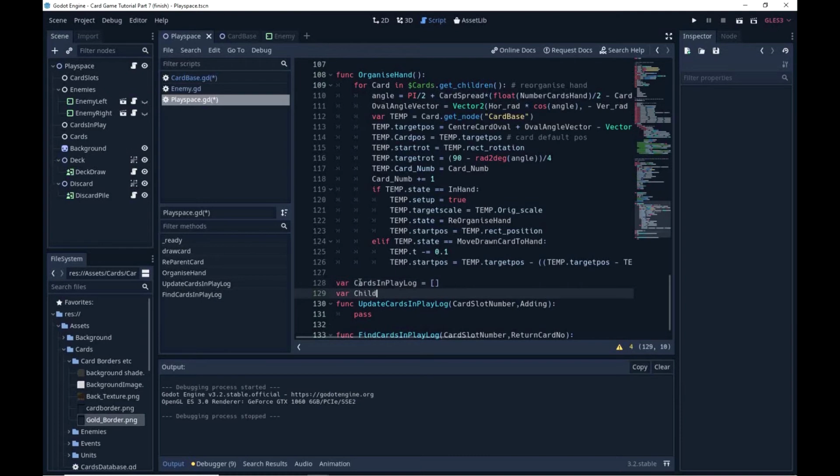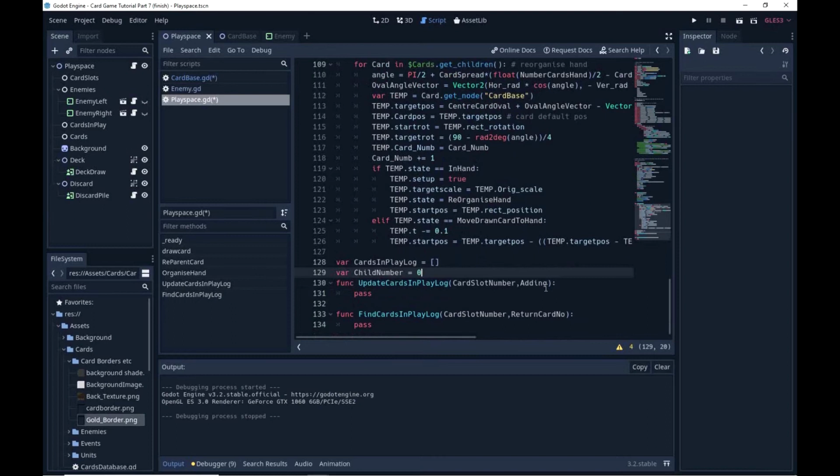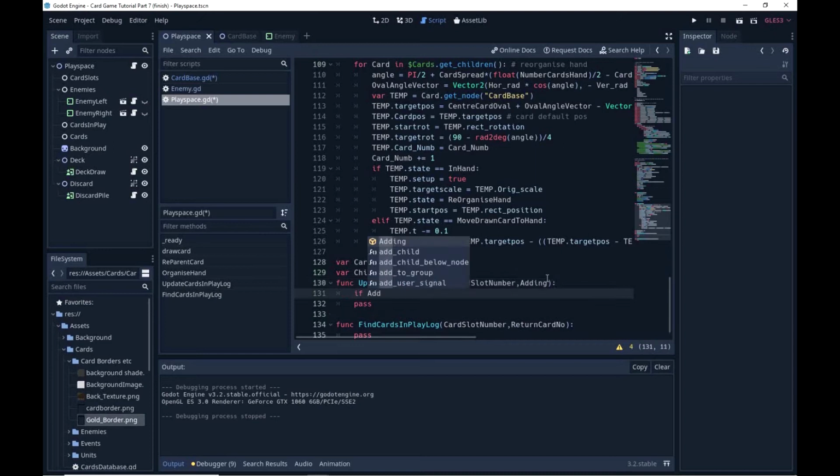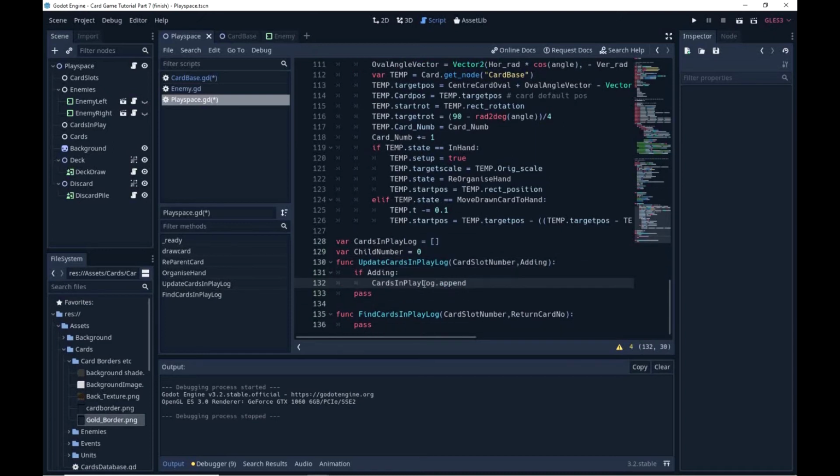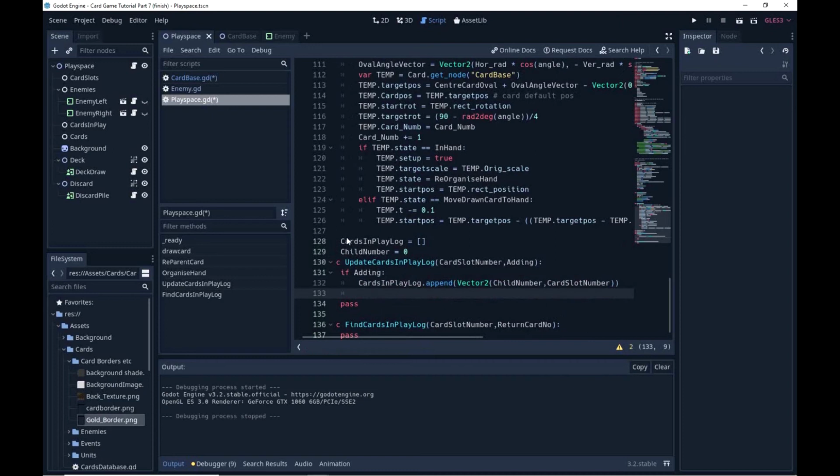I can also be kind of clever. I can just say the child number is going to be 0. That's going to be the child number that goes into this playing log. So as soon as I put a card into play, I'm going to run this function. The first card that is a card in play will have child number 0, second child number 1, and so on and so forth. So if we're adding, we're going to add in information linking that card slot number and also the child number. So vector 2 of the child number and the card slot number. And I'm also going to say my child number now needs to get 1 bigger.